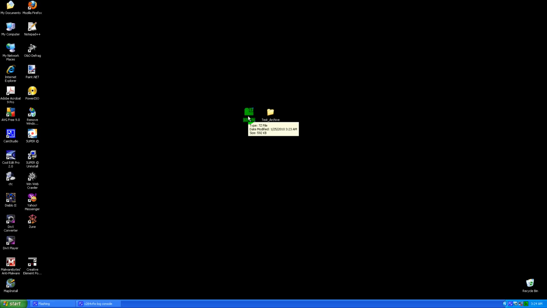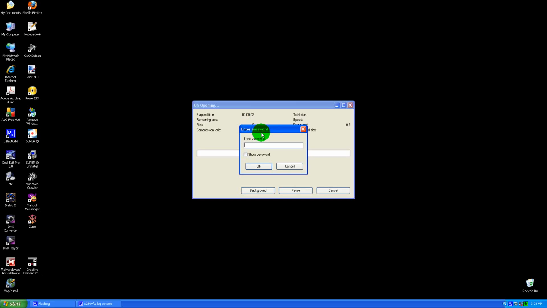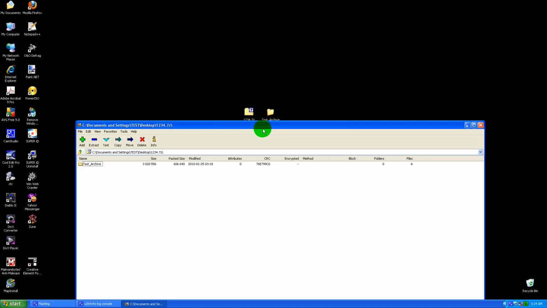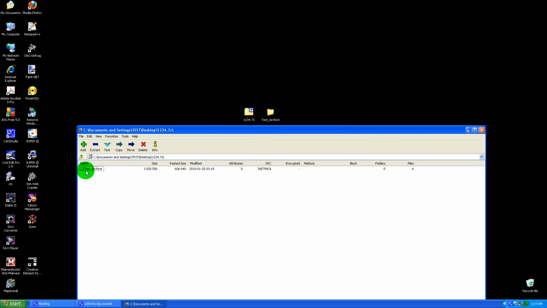This file can be handled for the data extraction in two ways. Simply double click on it, and there it goes asking for the password. And our password is going to be password. And as you can see, it contains our test archive folder. The original size of the folder is 3 megabytes, and the compressed size of the 7Z archive called 1234 is 600K. That is an 80% reduction of file size.